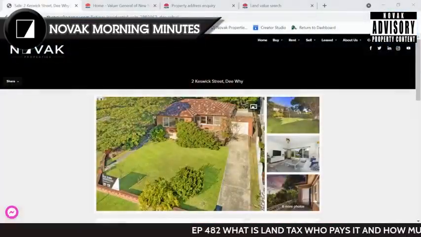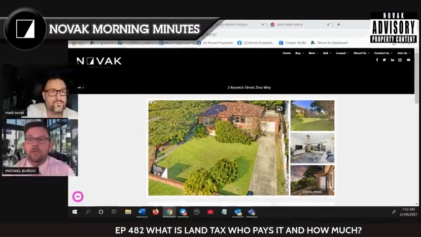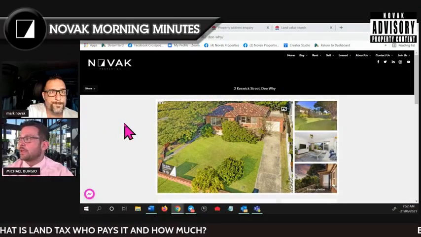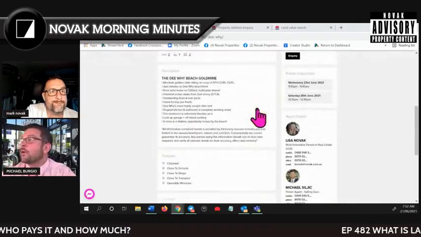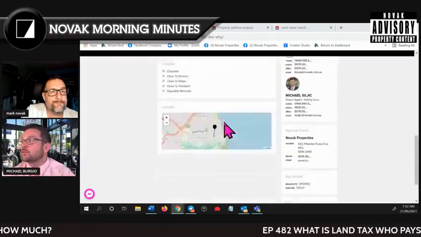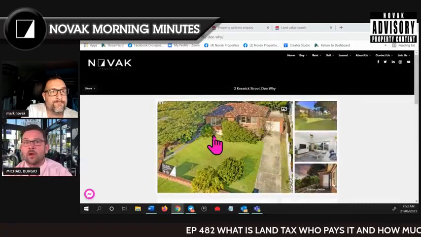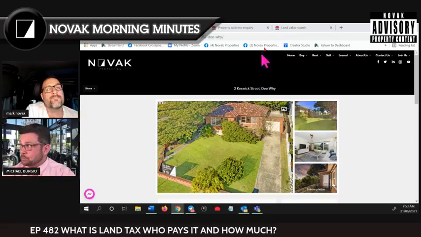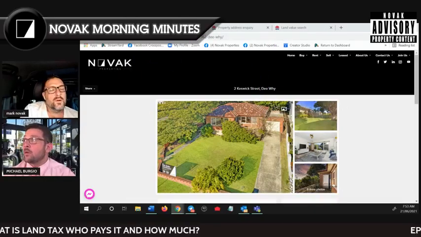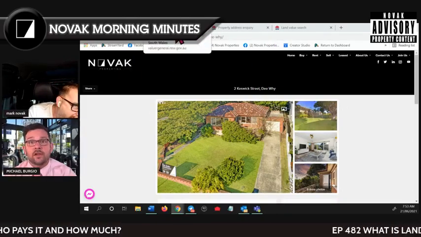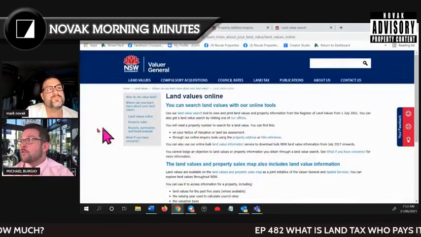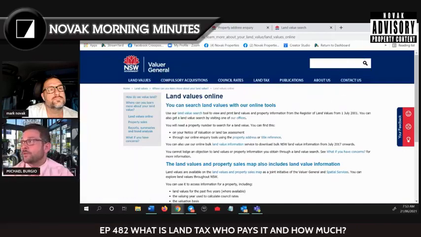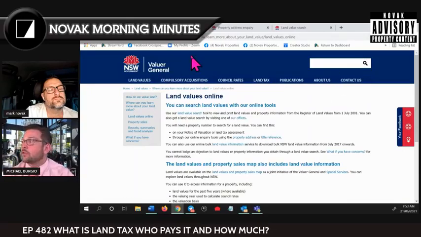I'm glad you asked, because a lot of people will go online and see a property like this, 2 Keswick. It may be an investment for them. Most agents will list council rates and strata if it applies, but the owner's like, well, how much am I going to pay in land tax? There's an easy way to find out without asking the agent, so you can really skim through online. First of all, you go to valuergeneral.nsw.gov, and I'll put the link in here after as well.